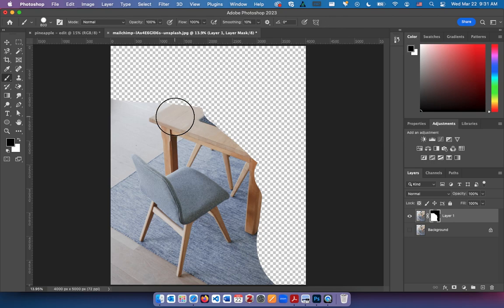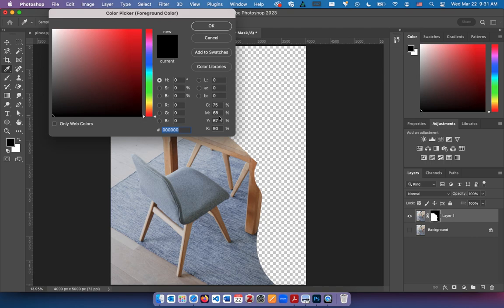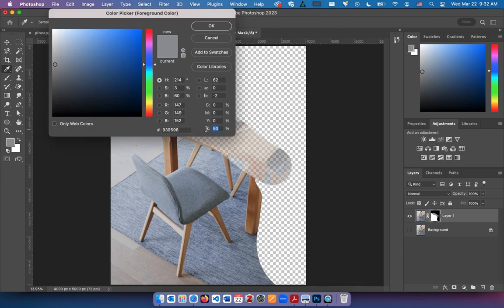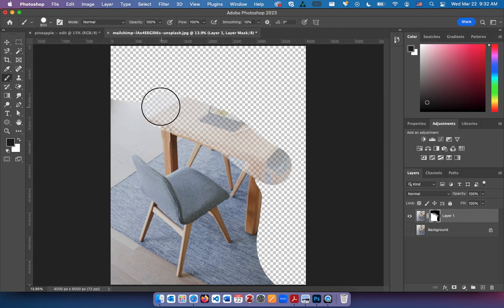Let's say, for some reason I don't want to delete the part of this table. If I go over here and try to get a 50% black. Now that painted it in 50%. So if I were to copy and paste this over something, it would have that transparency. So 100% black is what I want. And then I can go back to painting it.